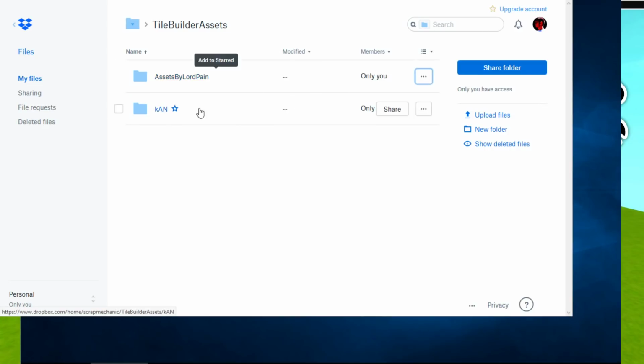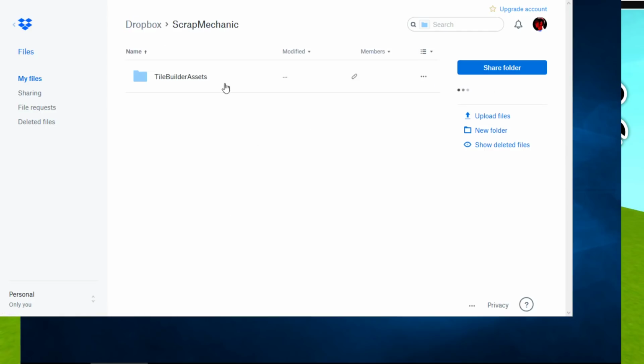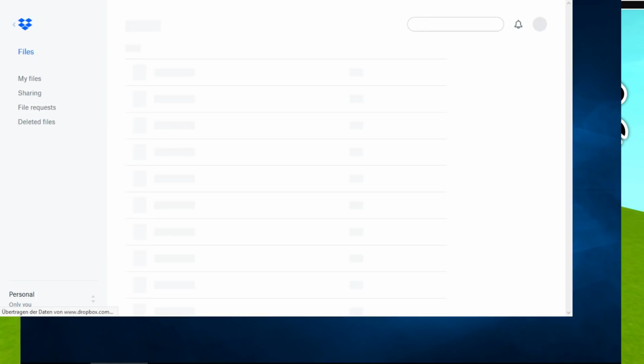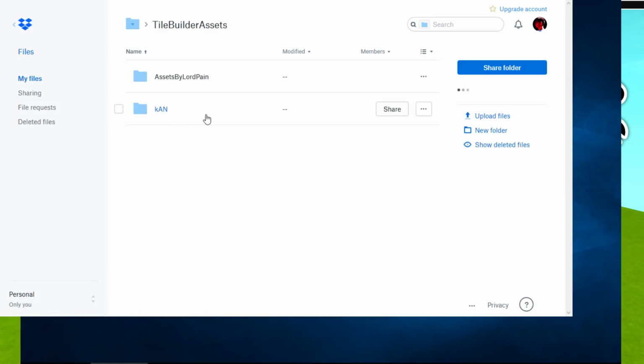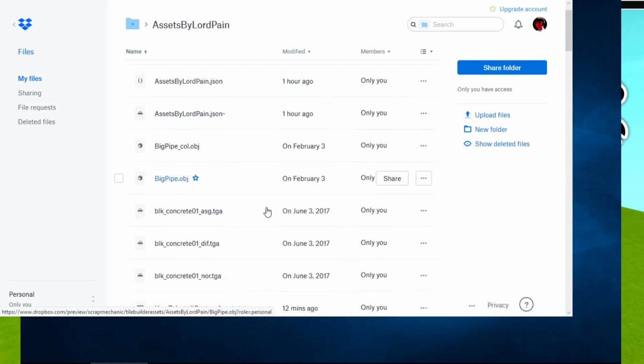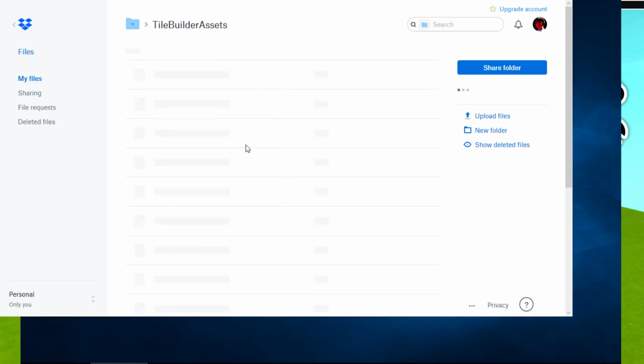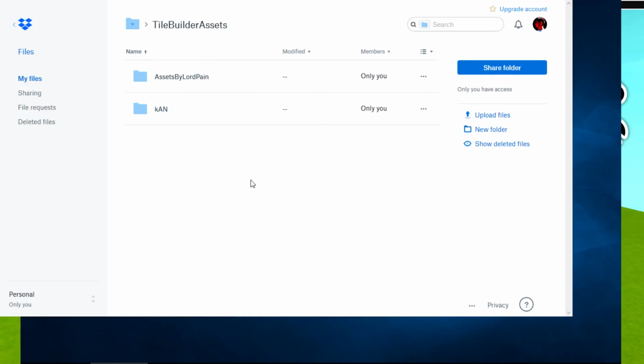Now you really want to make sure that you are really on this page and it looks exactly like this. You don't want to click and go inside here where the files are. Now if you already have the assets, if you already downloaded them, then you might know that there has been another folder over here, the roller coaster folder, so that it's now included in this Assets by Lord Payne folder.